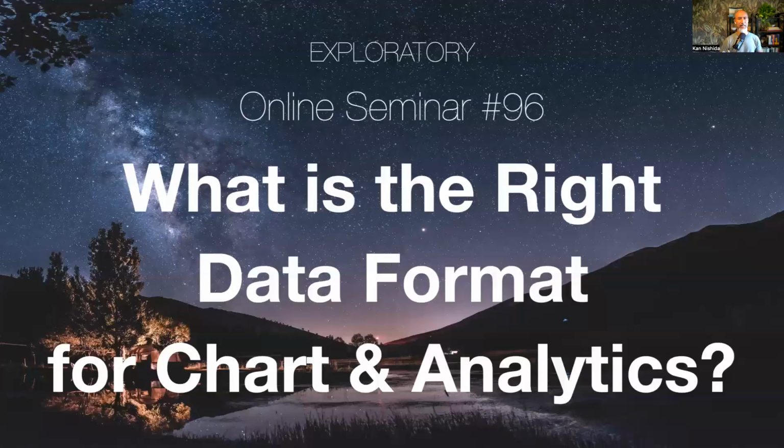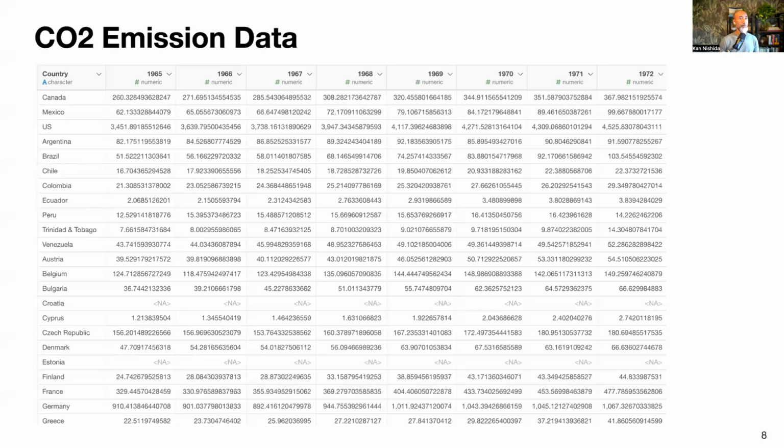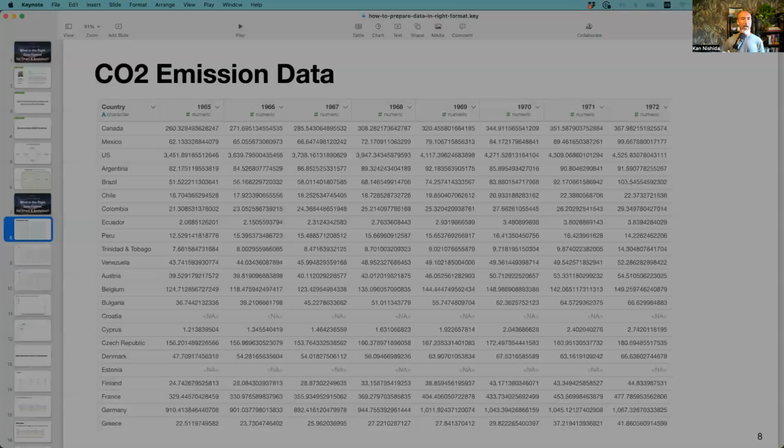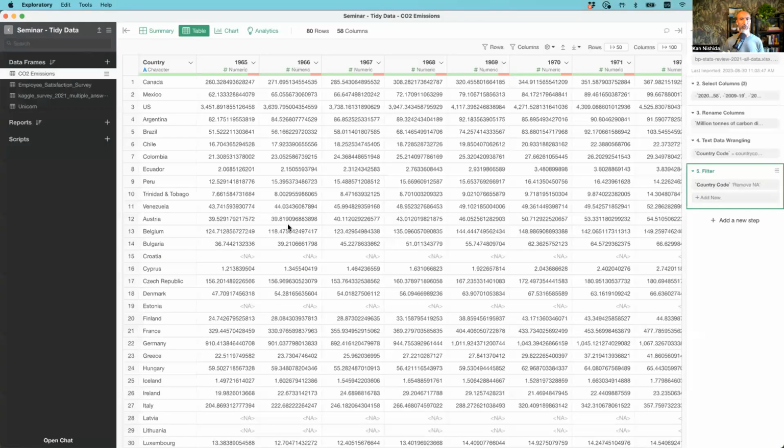So let's get into the main thing for this seminar. Online seminar number 96, what is the right data format for chart and analytics? So let's say we've got this data, CO2. I have this data in Exploratory already imported. This is the Excel data. And I already did a couple of data wrangling steps, which is basically selecting the columns and changing the column names so that it's easier to understand.